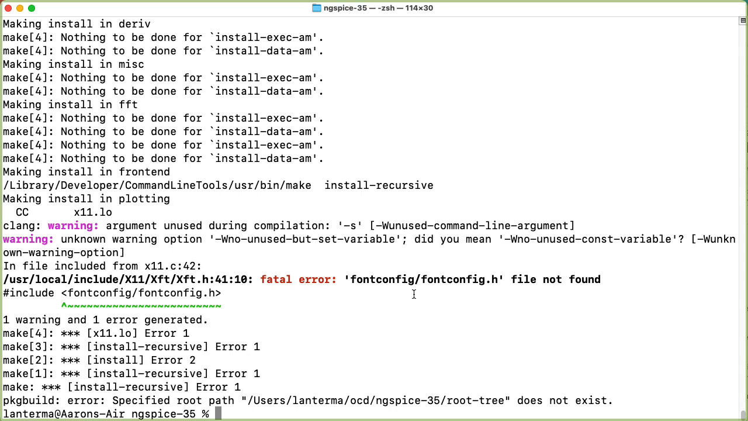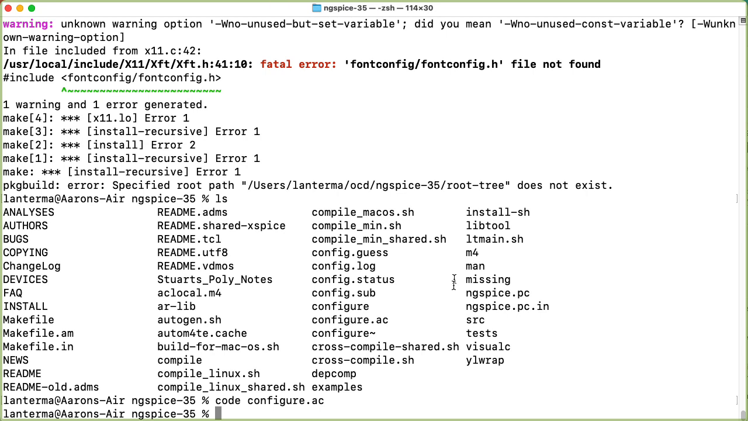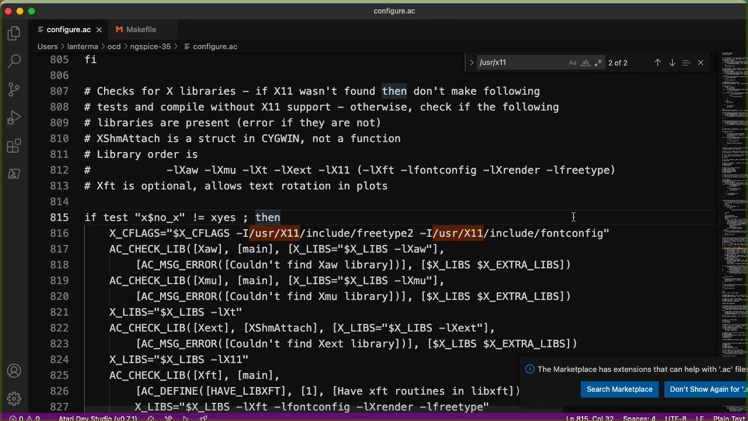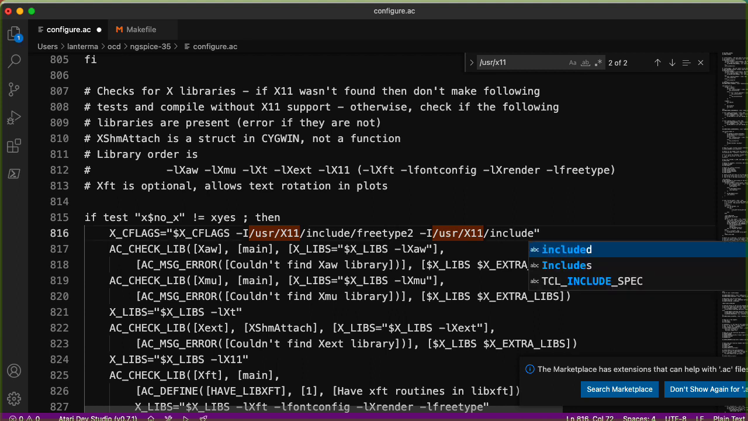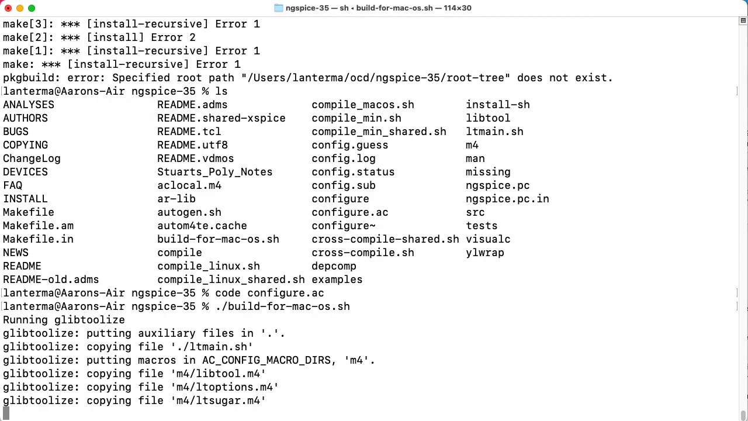Oh, wait a minute. I think there's a clue in the way it's calling it with this directory style structure. So we have /fontconfig/fontconfig.h. So if I were to go in and check out the configure.ac file again, I think what it probably wants to do is something like this. So it's going to look for the fontconfig directory in the include directory. Let's try that. Okay, try the build script again.